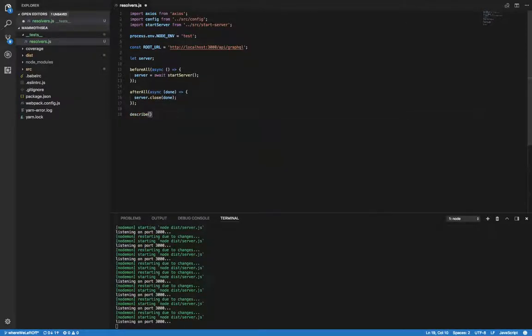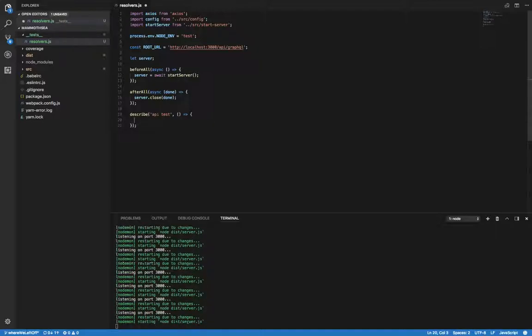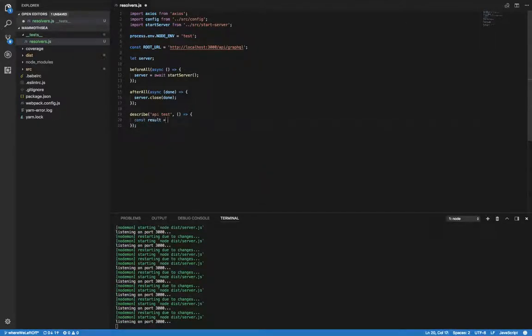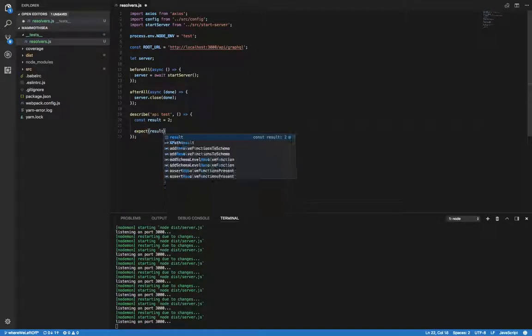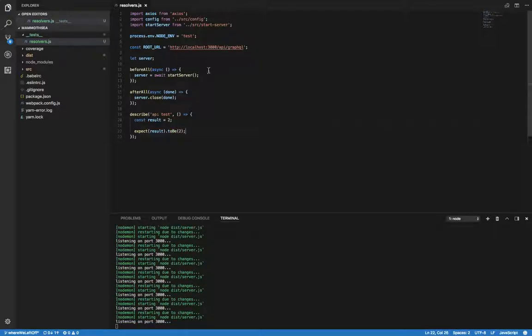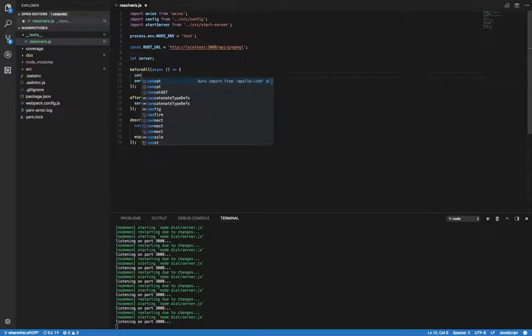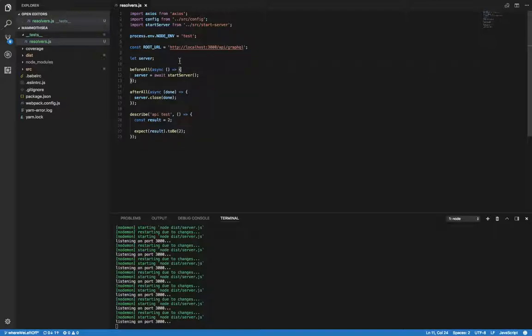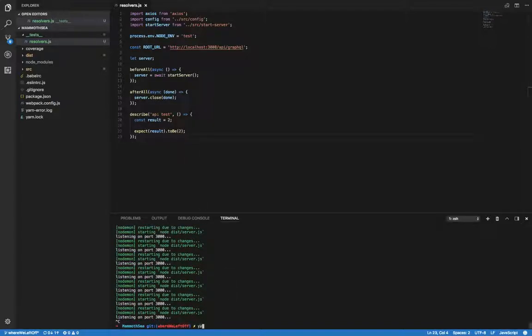We're going to say describe API test, just to make sure we're still connected here with Jest. Then I'm going to say result equals 2, and then expect result to be 2. I want to make sure this came in here. It'll tell us if the server's listening, and the tests will close if it works. So let's just try it.